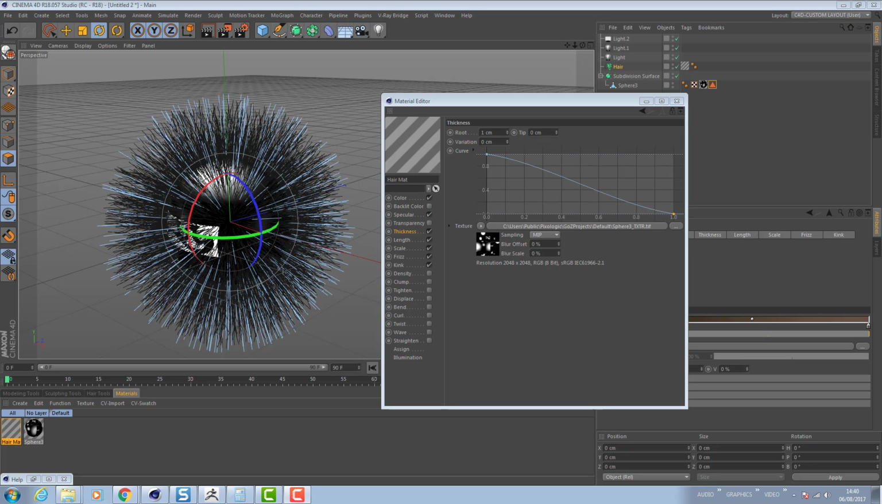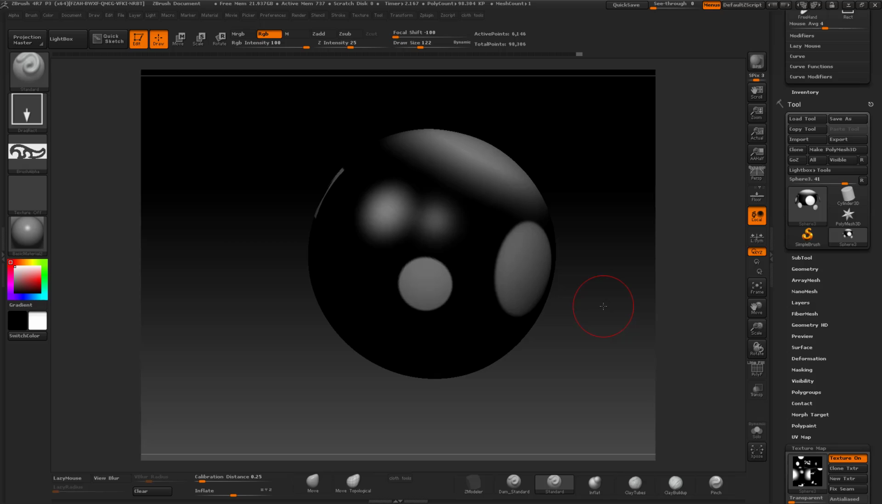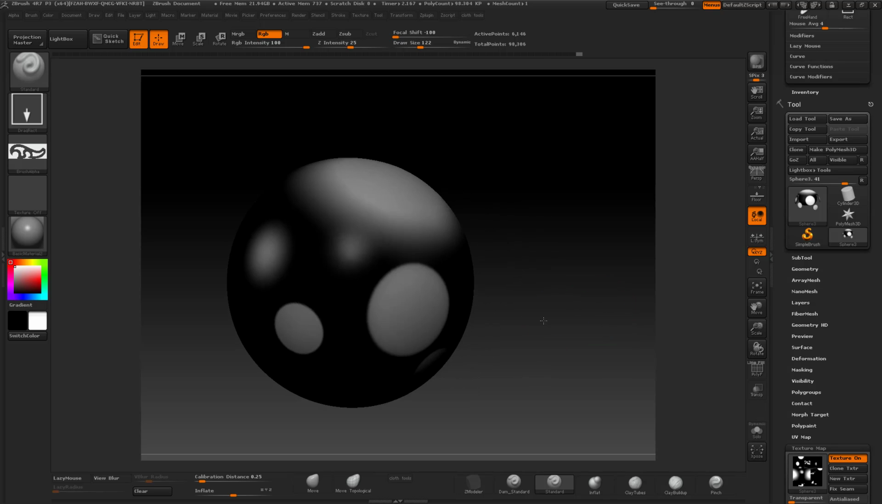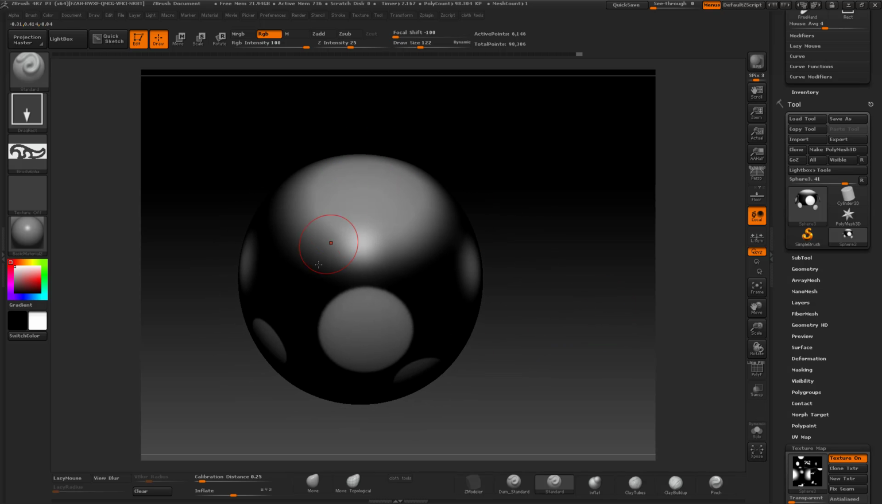Today we're going to be looking at the material for the hair, and in particular the setting of thickness used in conjunction with a map. For intents and purposes, I've made my map in ZBrush, although you can easily do it within C4D. As you can see, the map is using different values of white to black.